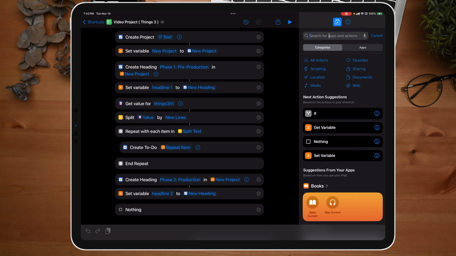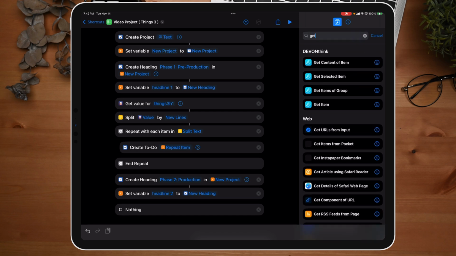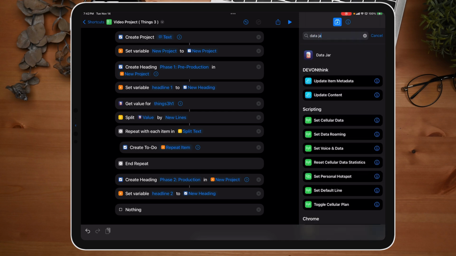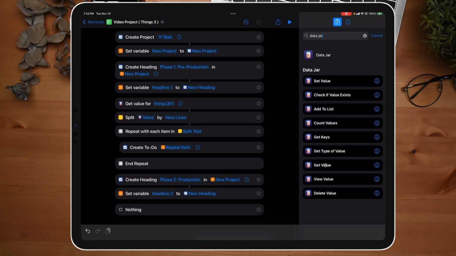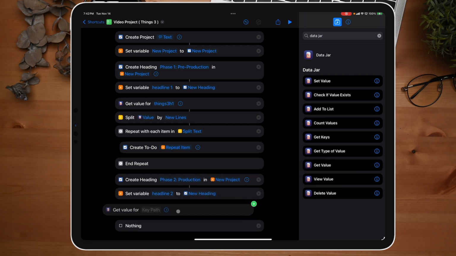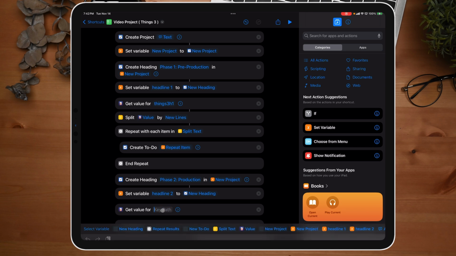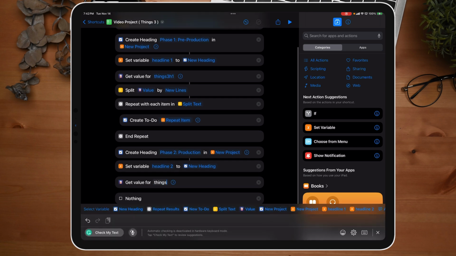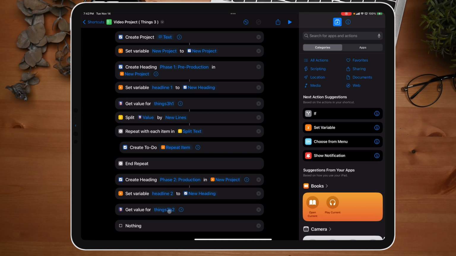The next one is going to be get value. We're going to go to Data Jar, and on Data Jar you can see right here, here's everything for Data Jar, all the actions we can use. I'm going to grab get value. And for this one, the value is going to be things3, and it's going to be H2. And we have to put this key in exactly the way it is inside of Data Jar. If not, it will not work.